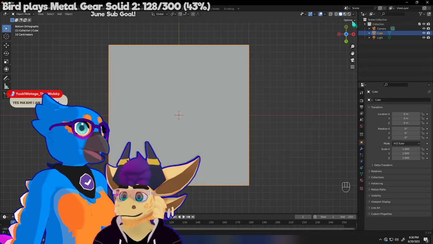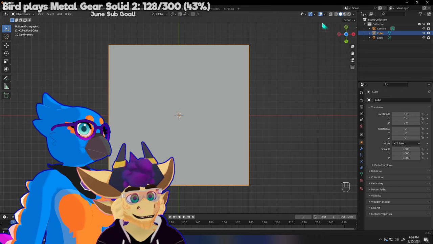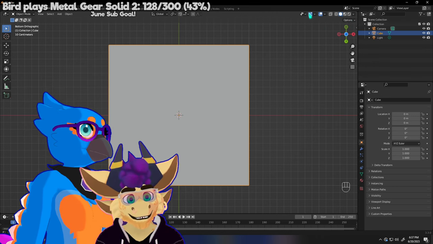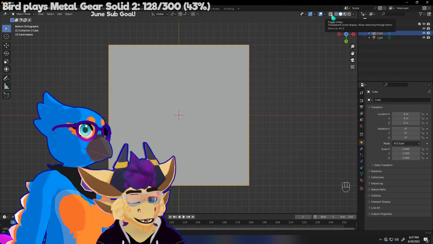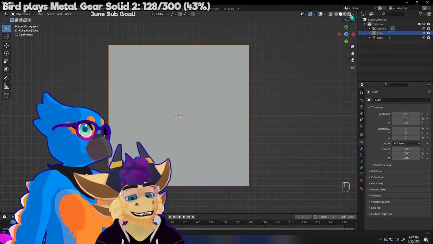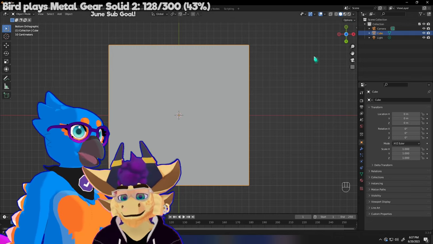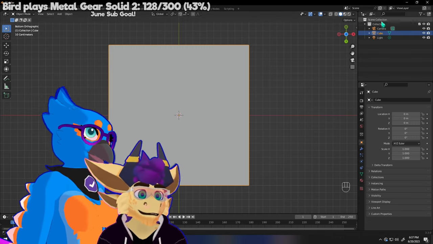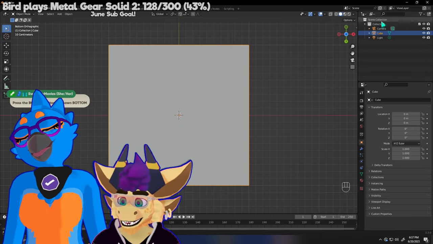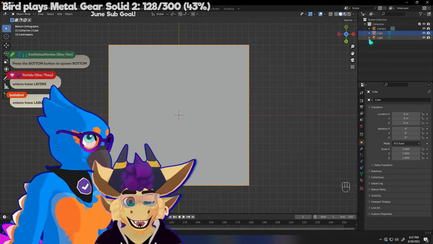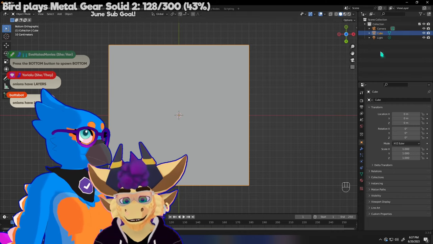Wait, what? How? Okay. So that's your collection up there where your mouse is. It's kind of like layers. Just over to the right. Yeah, so that's your scene collection. That'll contain anything that's in the scene: cameras, cube, light.